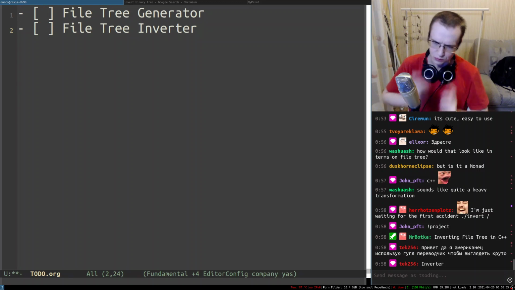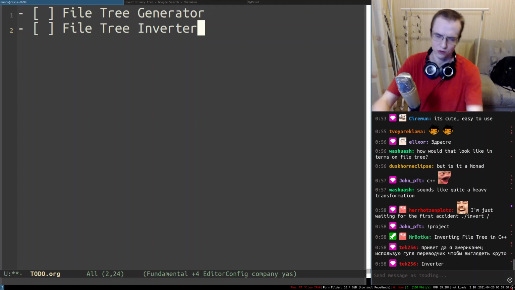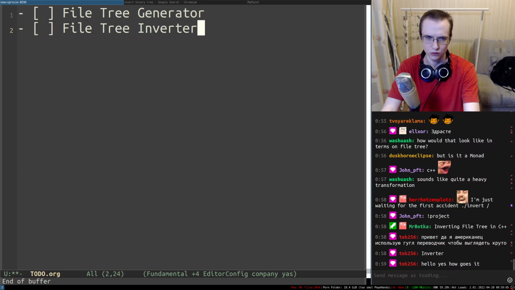Google Translate actually improved over the years, because it always struggled to properly translate English to Russian. And it goes quite well.